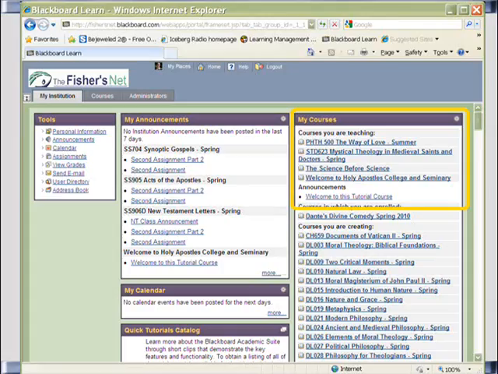Here we see the main My Institution page. In the upper right-hand corner, under My Courses, you will see listed all the courses that you are teaching. In this case, we are going to choose a sample course, Welcome to Holy Apostles College and Seminary.